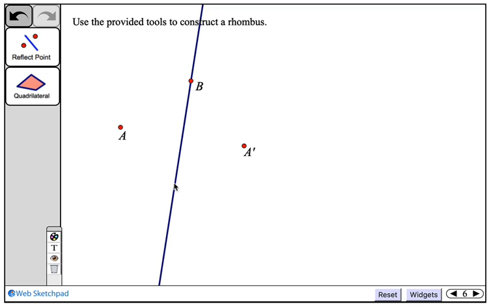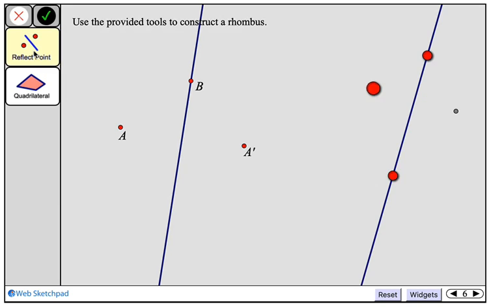And in particular, to do that, thinking about reflection, I'm going to need to reflect point B over the mirror line through A prime to obtain a point B prime. And that will be the fourth vertex of my rhombus. So to do that, I'm going to use the reflect point tool again. I want to reflect B over A prime, the line through them.